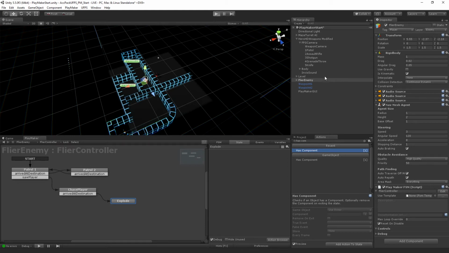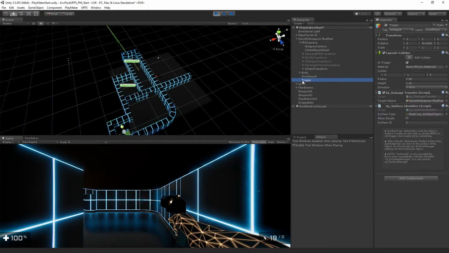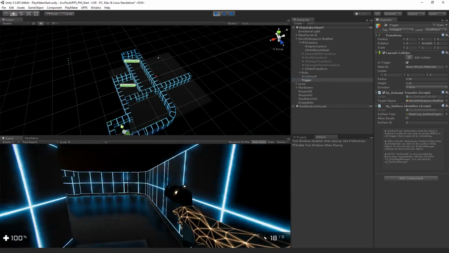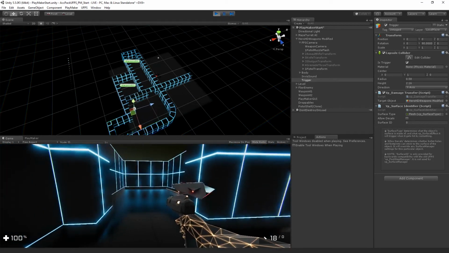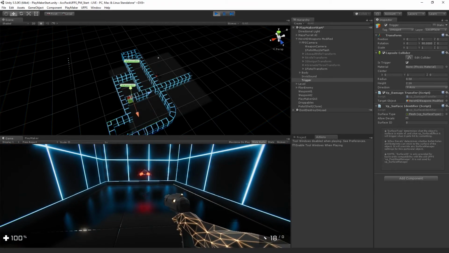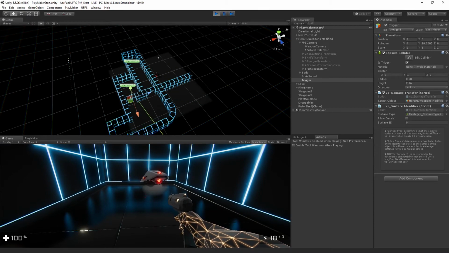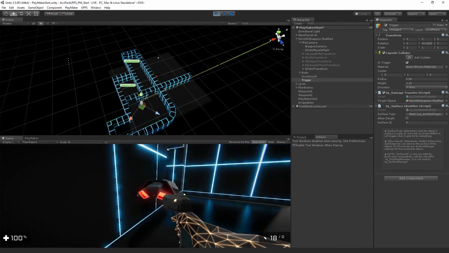And so if we enter play mode, we can see that there is a game object, which is a child of the player spawned called trigger. And this has attached the VP damage transfer script that we're looking for, right? So let's go down here, and let's turn around. And now when the robot turns around, we can see that line. Let's see, did he miss me?